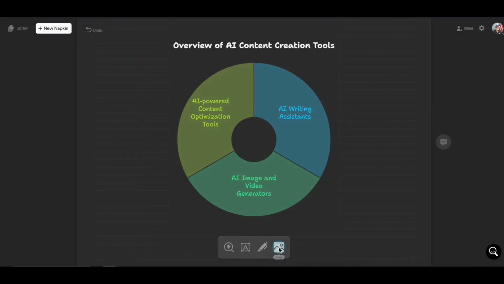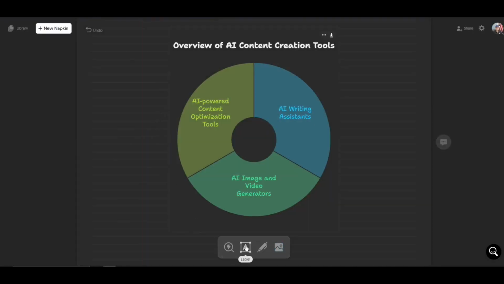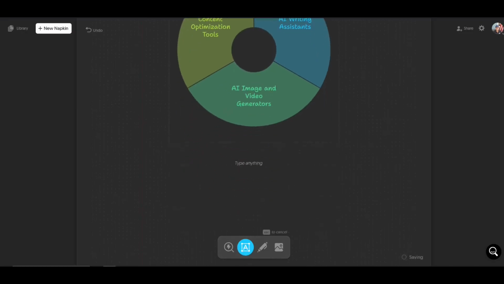You see right here, you could do image. You can upload an image. You can drag and drop images. You can copy and paste images from elsewhere into this. Right here would be label. You can give it a label. Like, I'll just try type test.